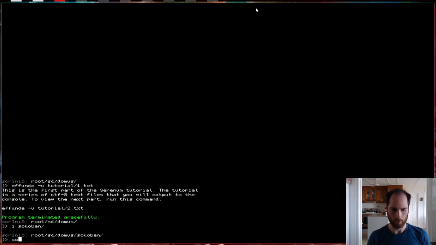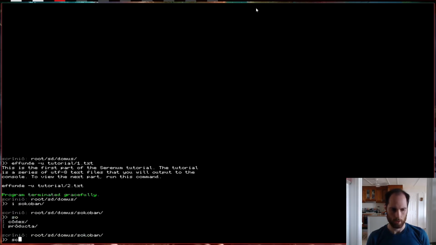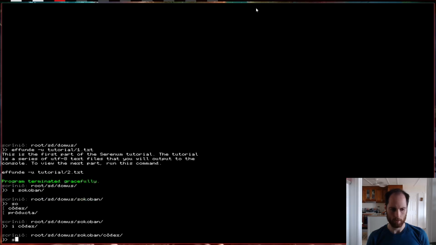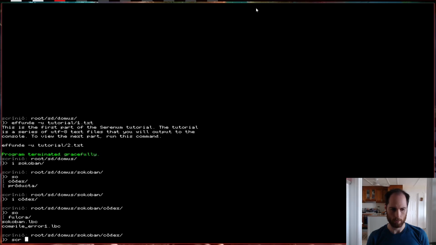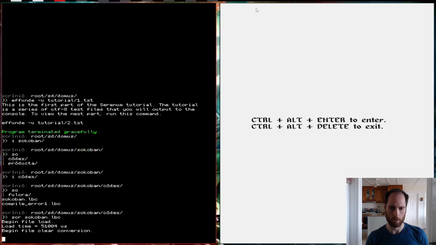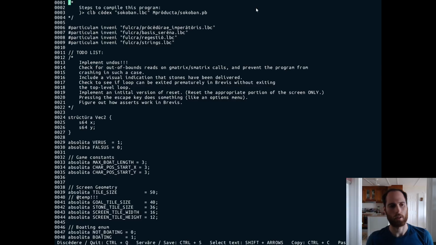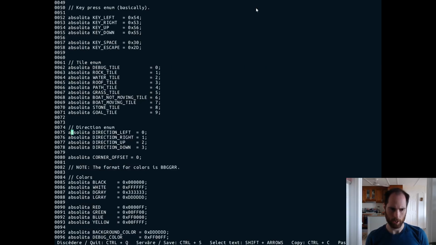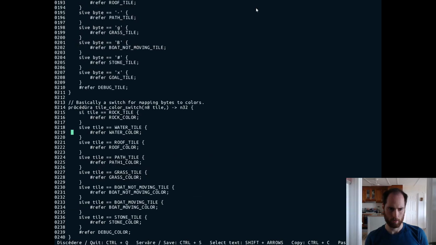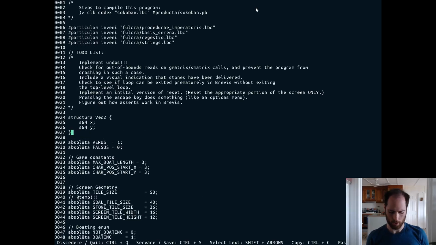So we can go to our Sokoban codex and open up, this time, just read only the Sokoban source code. And how do we do the structs? It's as simple as this. Okay. Is that the most complicated struct we have? Seems to be.